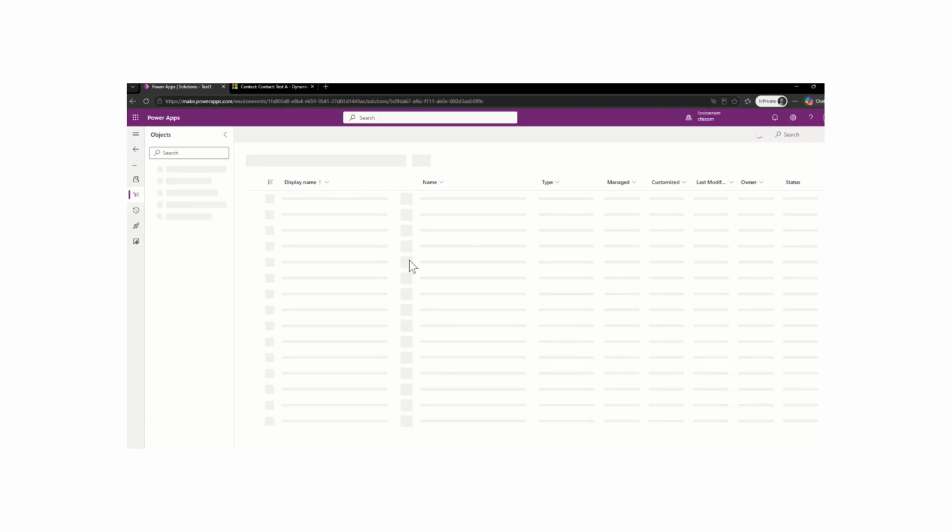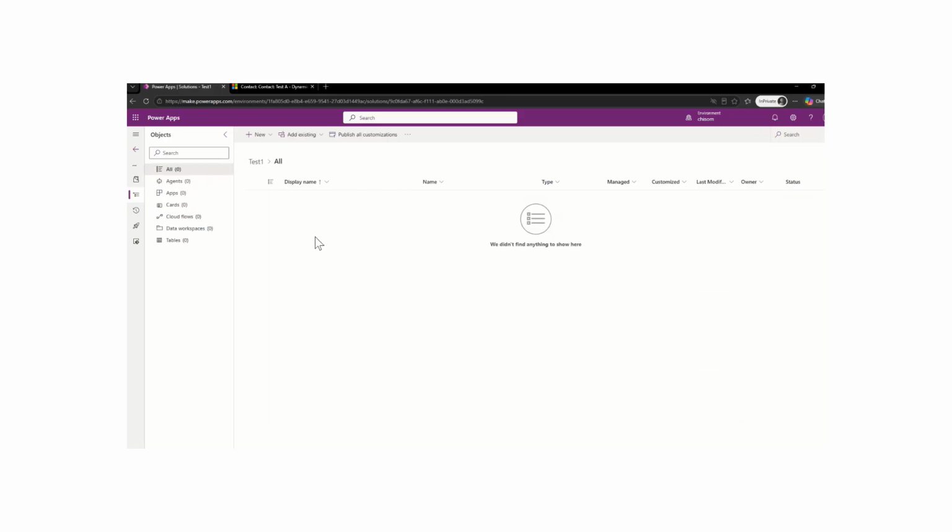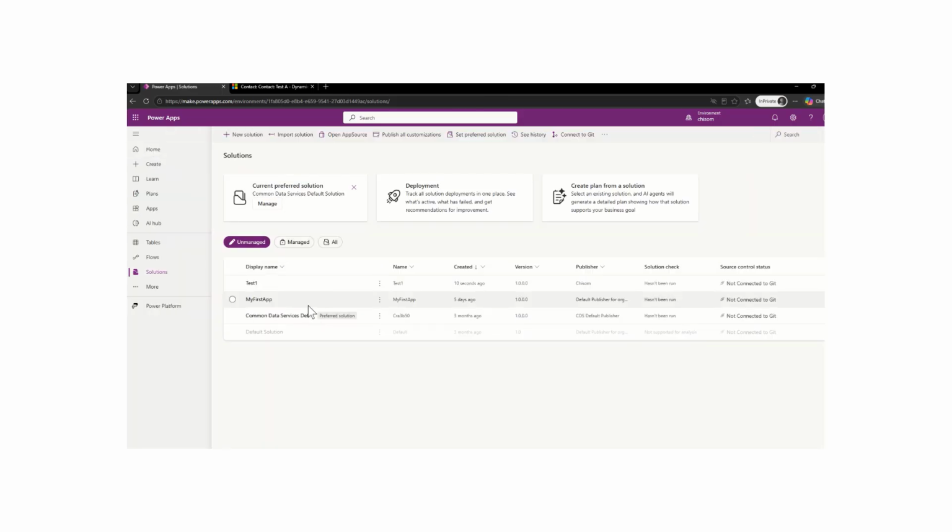So we have created a solution. You can see, if you go back now, you can see the solution I created, test one. You can see it was created this time. You can see the version. You can see the publisher. The publisher is Chisom. Okay. So you can see the publisher for these other solutions. Here you can do a solution check and you can see if it is connected to source control. But basically, the most important things you need to know here are the publisher, the version, and the name.